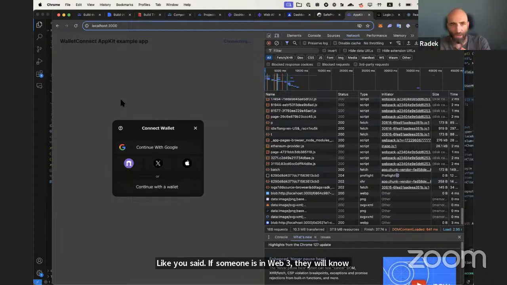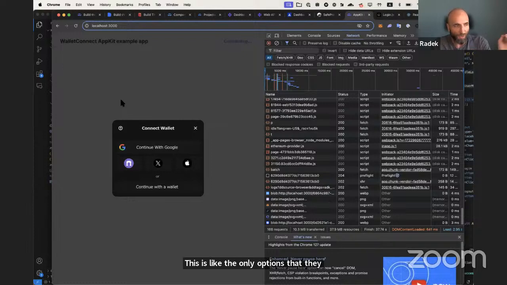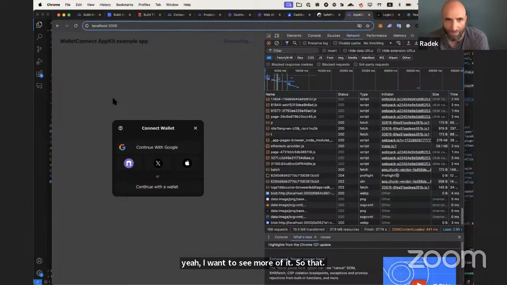If someone is coming and doesn't know about wallets and doesn't need to know, this is the only option that they need. They don't need more. They don't need the confusion. And maybe it will become standard. I love the simplicity. So yeah, I want to see more of it. So the more options people have, whoever doesn't have it or doesn't want to use it, they'll find a way.